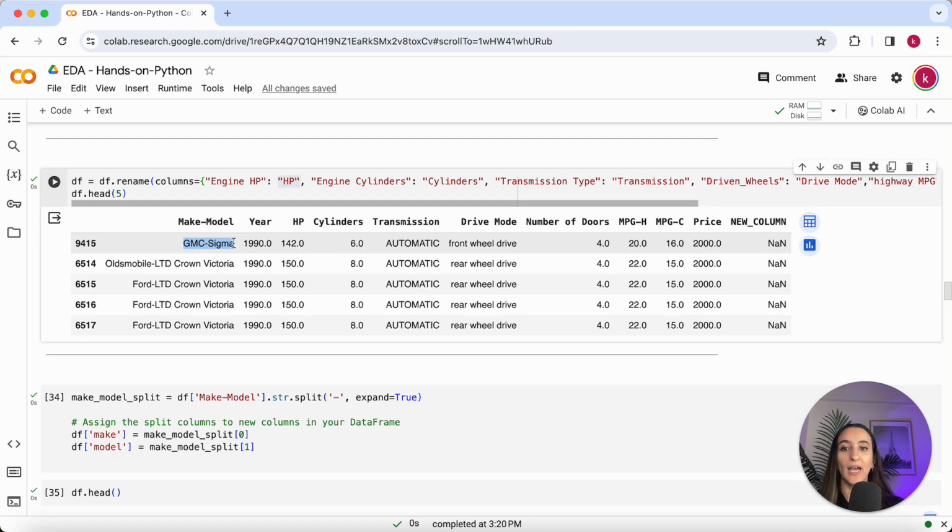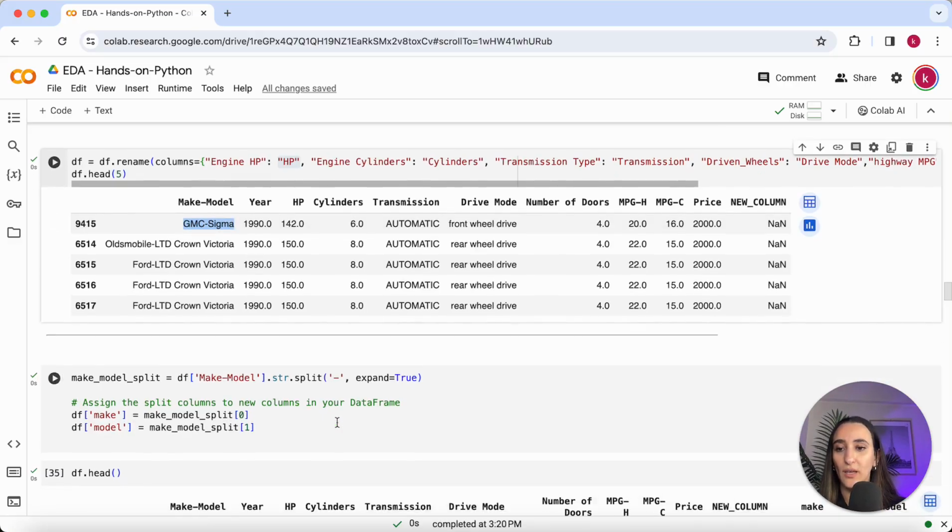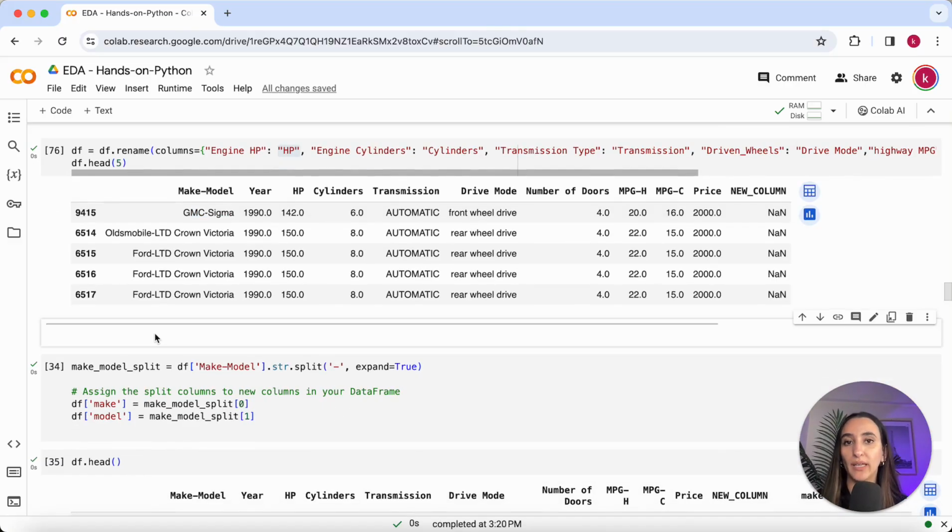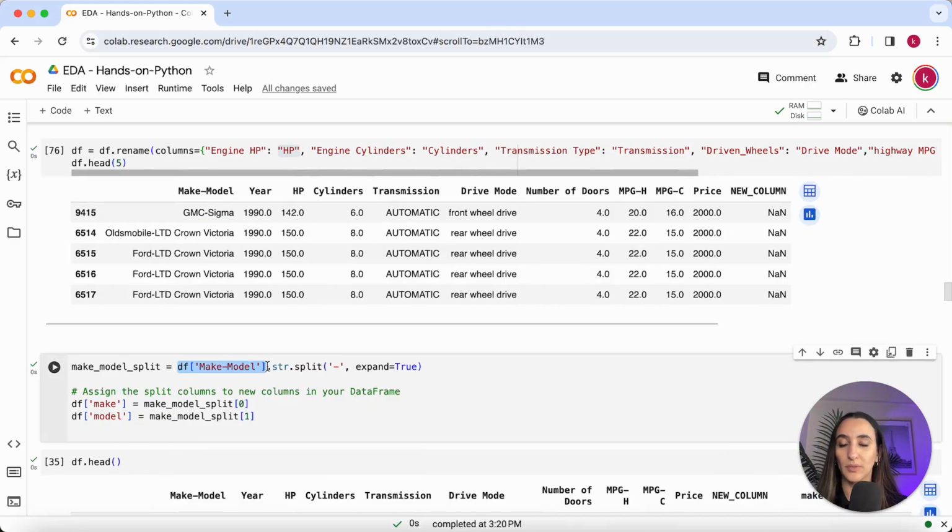So now let's say I wanted to just split the column. I can run a function called split. To make this split, first I'm gonna call the column, in this case the make model. Because this column contains a string value or text, I'm gonna call the object str to mention that this is a string. And then from here I call the function split.